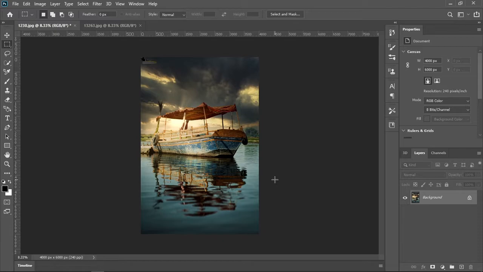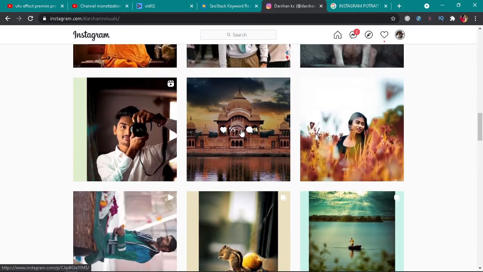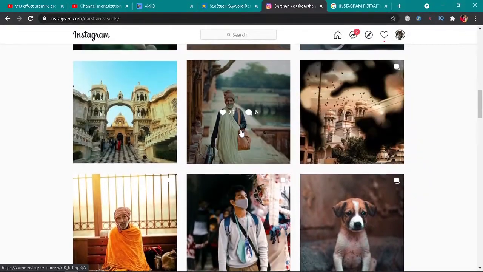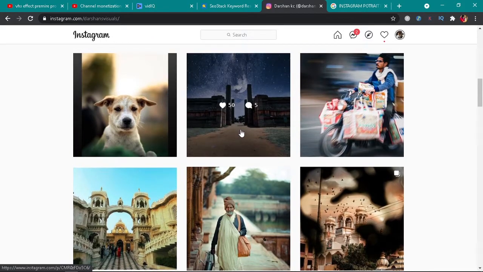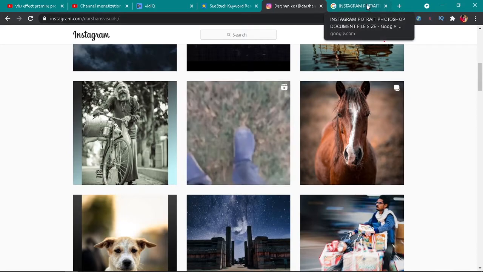Today we are going to learn how to upload your portraits to Instagram without having a white background. What I mean to say is, whenever you upload your photos to your Instagram feed, Instagram automatically compresses your photos to the standard size of Instagram. So to avoid that and to maintain the high quality which we have taken in the camera, there is a solution in Photoshop, and let us see what it is.